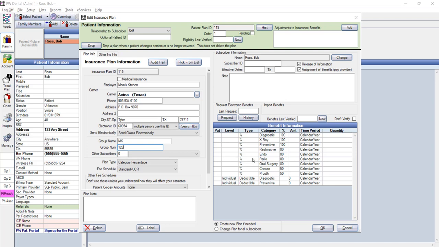The benefits are set by default to the standard 100/80/50. But if you need to change them, you can just double click on the benefit section and you can enter whatever the percentages are for this plan. Just click OK when you're ready to save this plan.